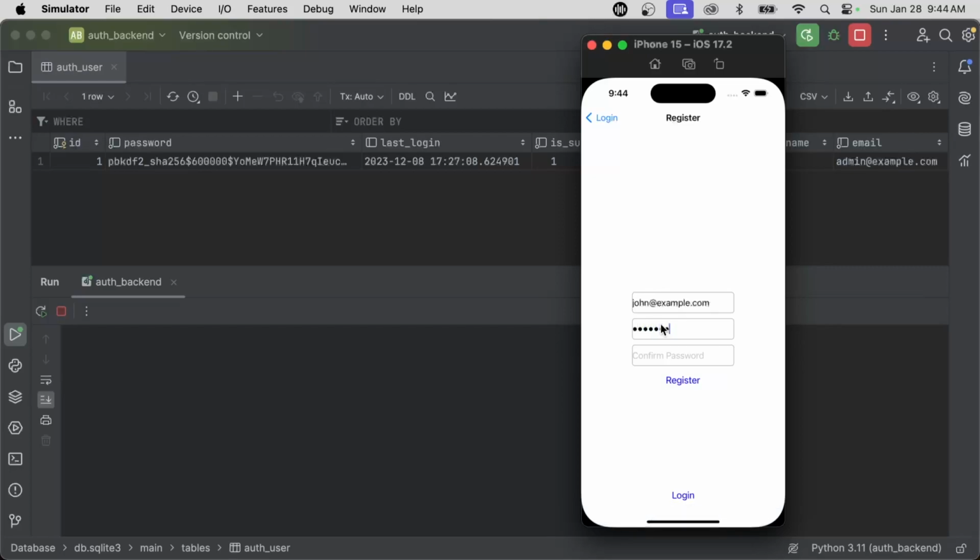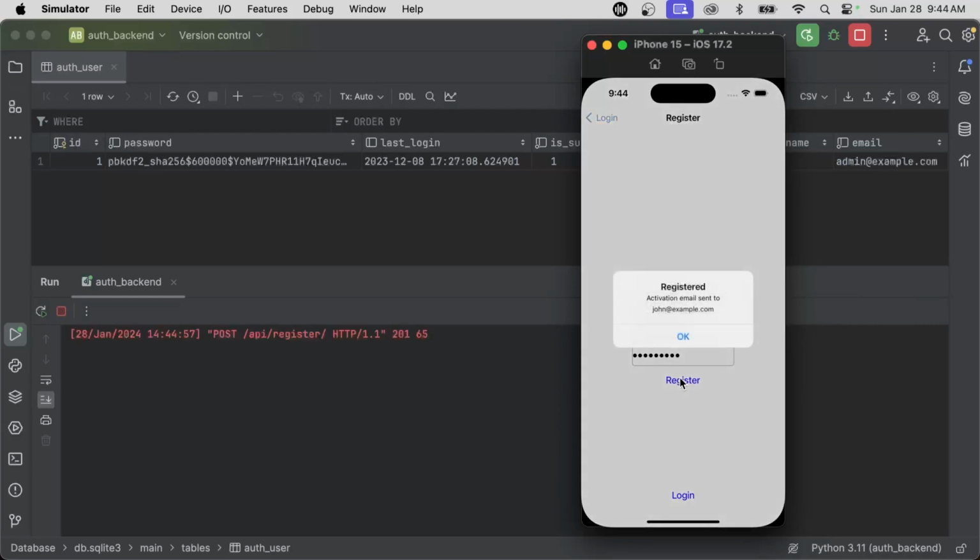For the password, I'm just going to say tester123. Tester123. I'm going to tap register. When I hit this, you should see text right here. Tapped on it. Boom. So the backend received it. It was a POST request to the endpoint API register, and it was a 201 object created. And we can see it was registered, and an activation email was sent to john@example.com. Obviously, this is a fake email, so it's not going to actually send. We're going to skip that step here.